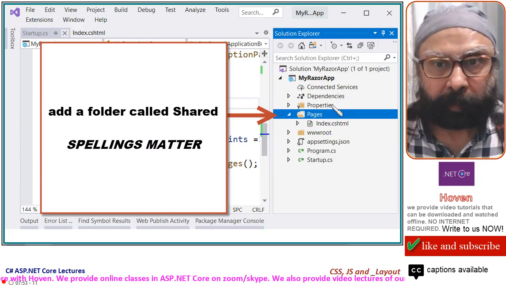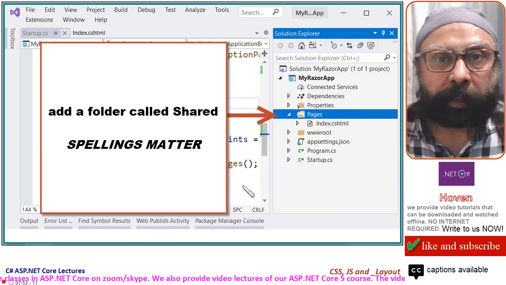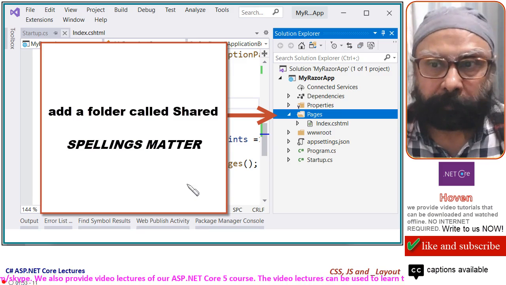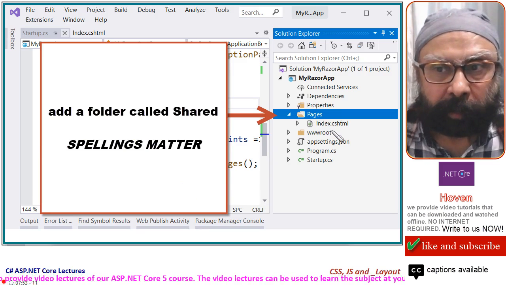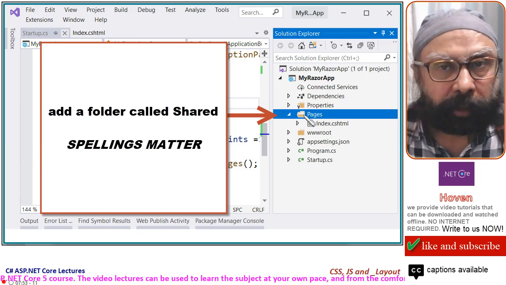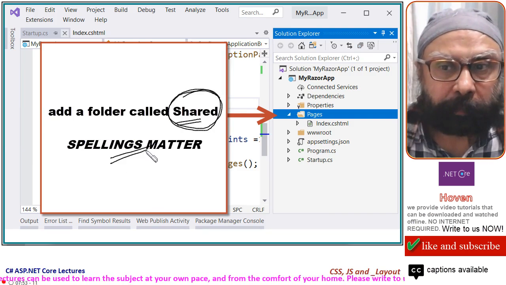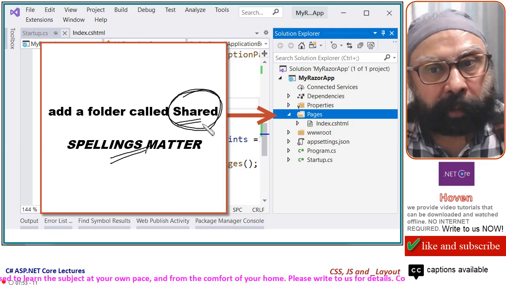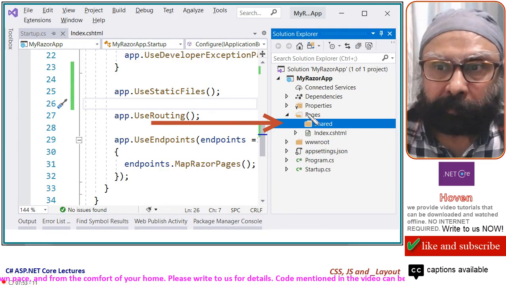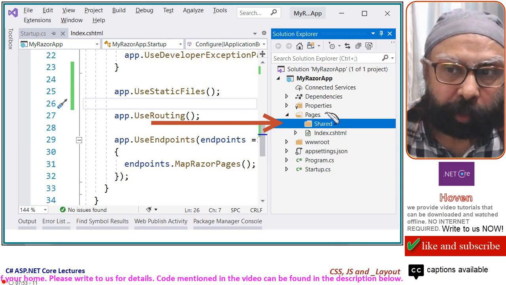Now let us add a layout file to our project. Layout pages appear in the Pages folder in a special folder called Shared. This is the Pages folder. This is Index.cshtml that we did in the last lecture. Inside the Pages folder, there will be a folder called Shared. Spellings matter. And then inside Shared, your layout file has to be there. I'll carry you through. We have added this Shared folder to the Pages folder. Shared folder is inside the Pages folder here.